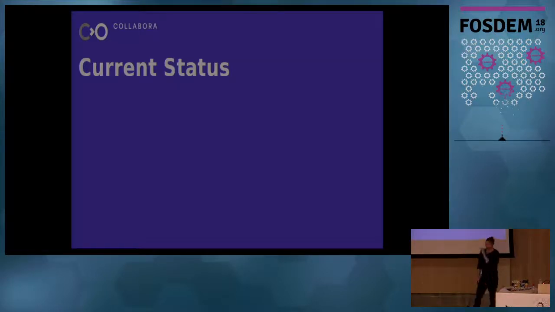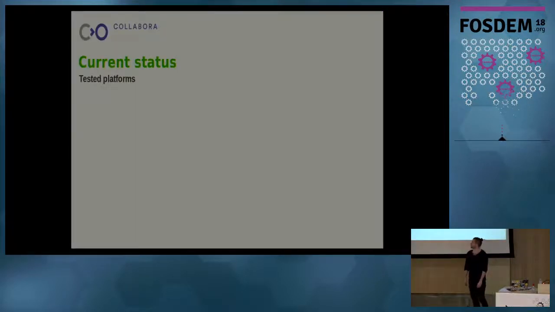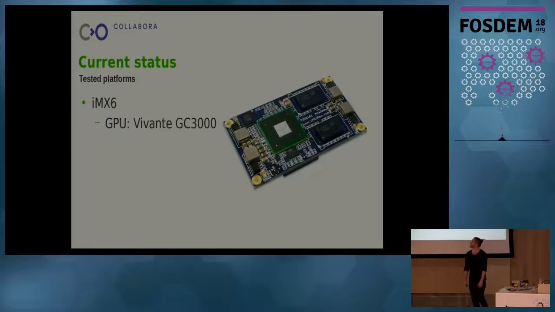Anyway, so we've covered what it is, and why and how we got here. Let's have a look at where we are. There are a few platforms that have been tested, or rather, that we've brought up. There's the IMX6, which is a very common embedded platform. It uses the Vivante GPUs, the 3000 series, or some of them use the 3000 series.